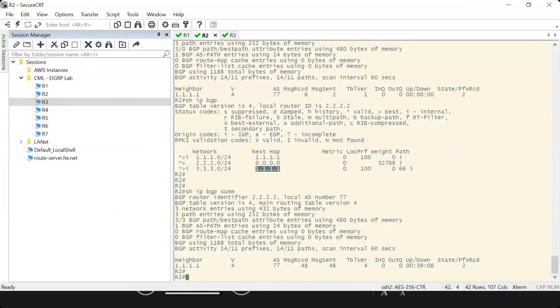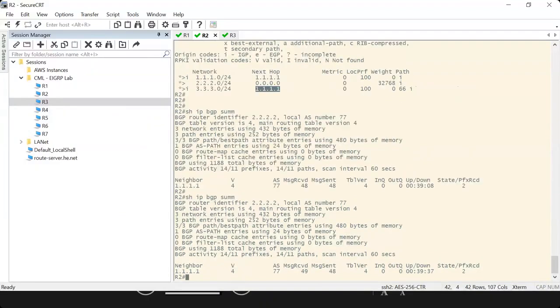Okay. Here's show IP BGP summary. It shows me all of my neighbors I have configured. It shows me what their autonomous system is. Shows me what my autonomous system is. How many messages I've sent and received, how many tables I've updated, how long the adjacency's been up, how many prefixes I've received. It's just a great command.